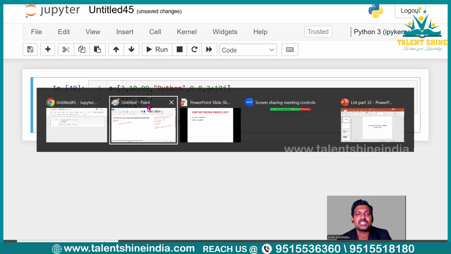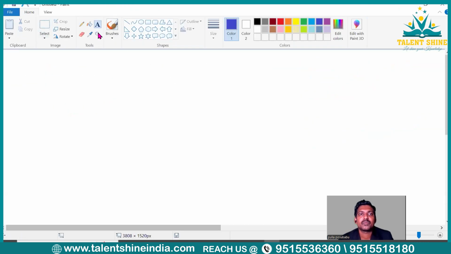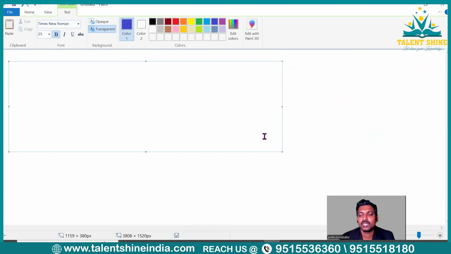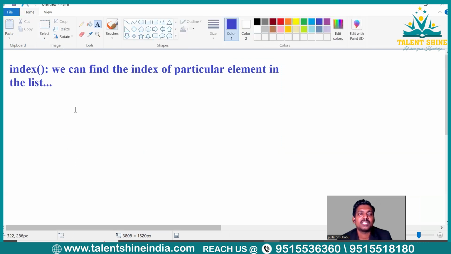Now let us discuss the index method. Let me erase this and write index method here. Using this index method, we can find the index of a particular element in the list. This is what we can do using the index method.